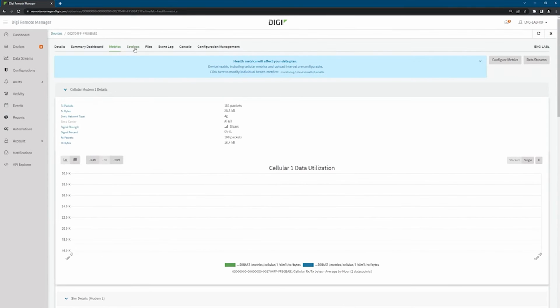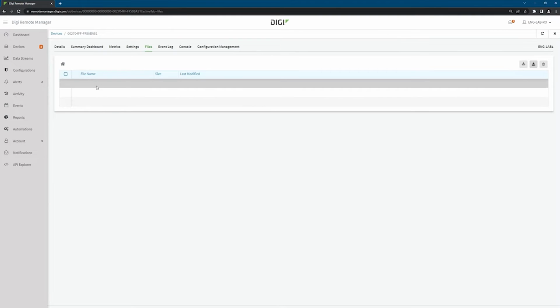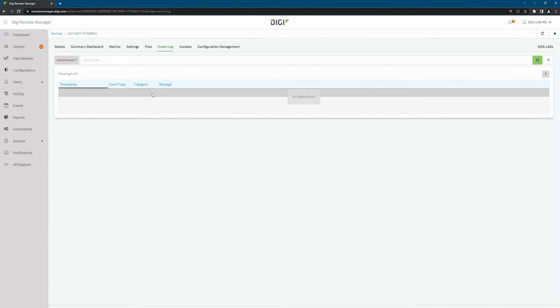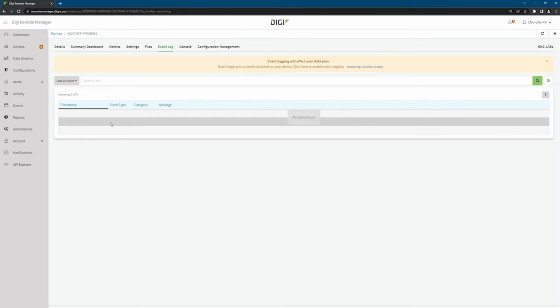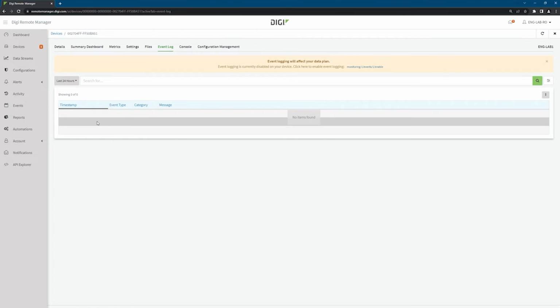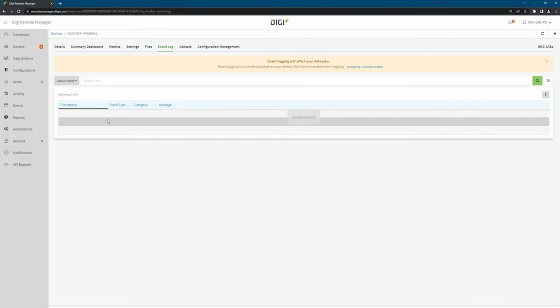Let's move on to the settings page. The settings page will be the configuration settings for this specific device. The Files tab, we aren't really using this, so this can be ignored. The Event Log tab, it will show event logs here if we have that turned on in the configuration template. Sometimes we might have it turned off, but it'll just show you the kind of event logs that you would see in A view.